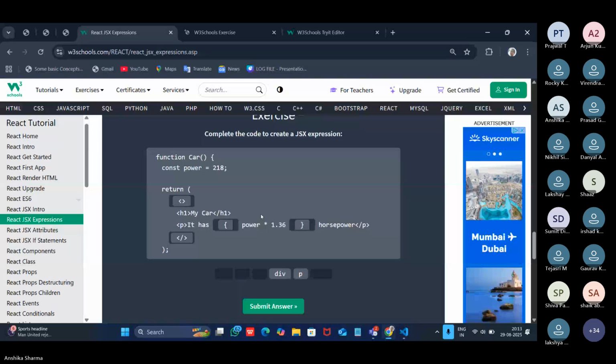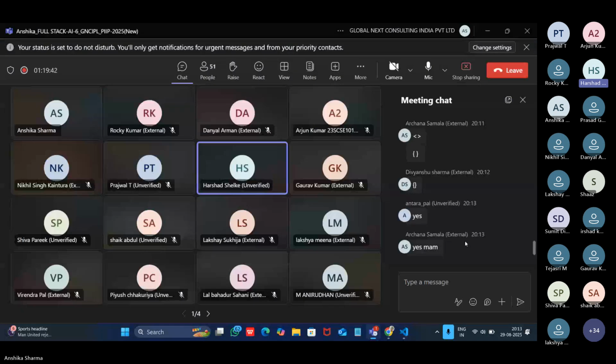Hello, ma'am. Yes, hello. Before the power text, we add the curly bracket. Do we also need to add the dollar sign to add a variable? No, that is not required. That is the JavaScript functionality. Over here, we can skip that dollar sign. Okay, okay.